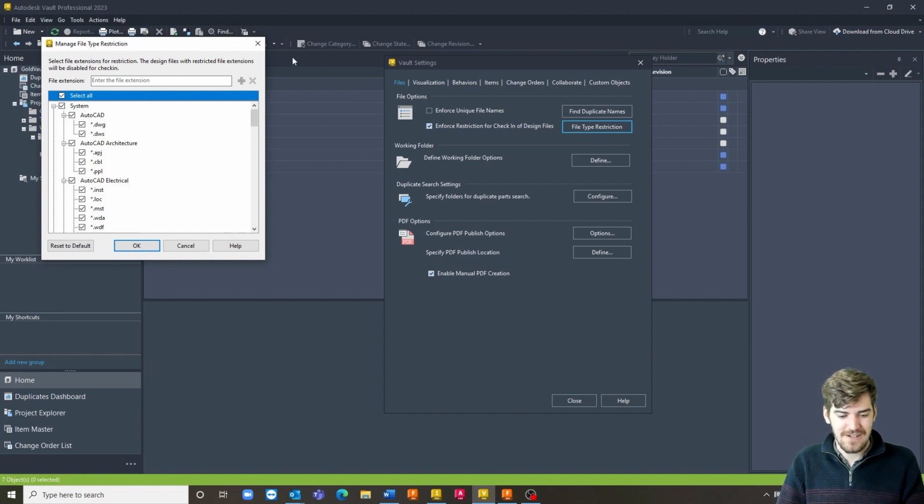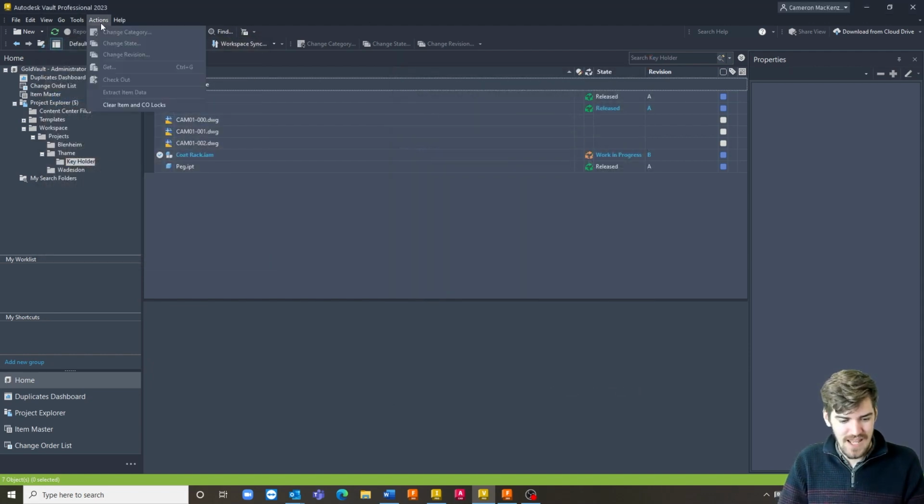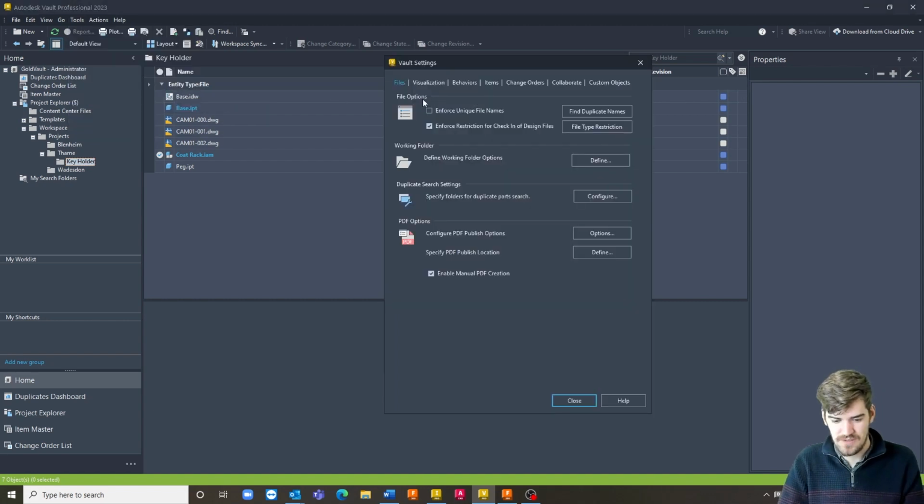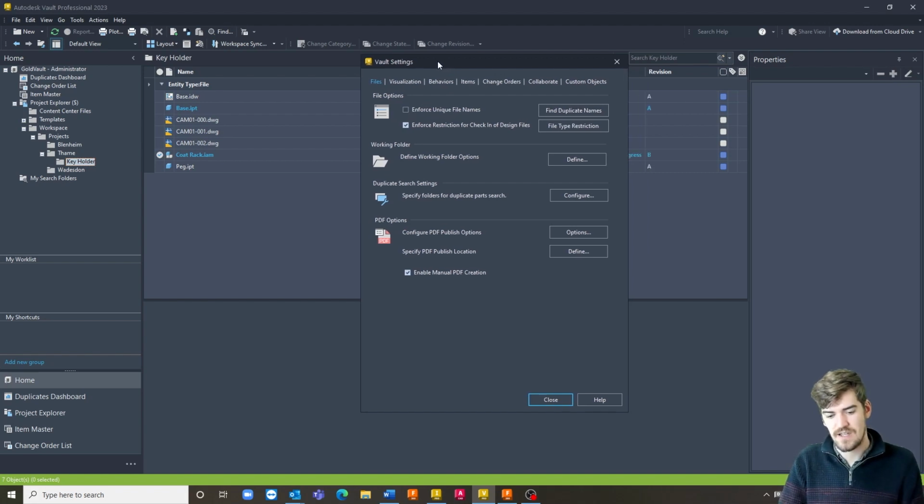Again, it's inside of Tools, Administration, Vault Settings. So we've got that in the Files tab. We've got Enforce Restriction for check-in of design files, and we can come in and choose the file type restriction as well from inside there. And again, you can see how the interface has changed throughout the entire environment. So we've got quite a nice look to our tabs now. Not quite tabs anymore, but just little options up at the top of the list now.